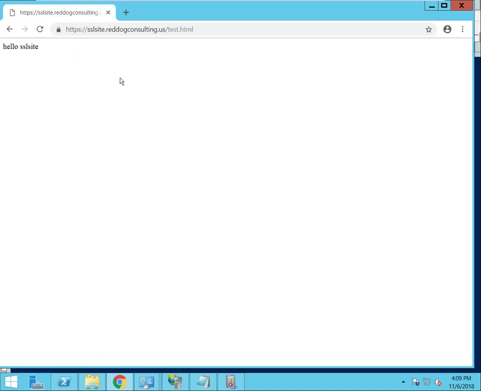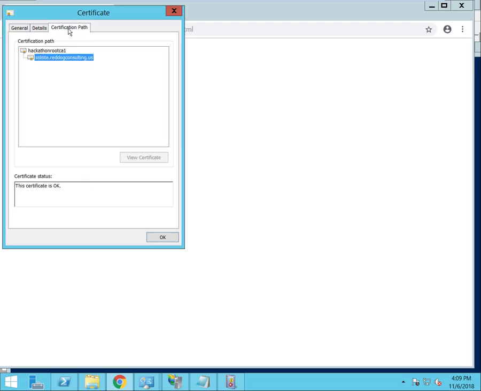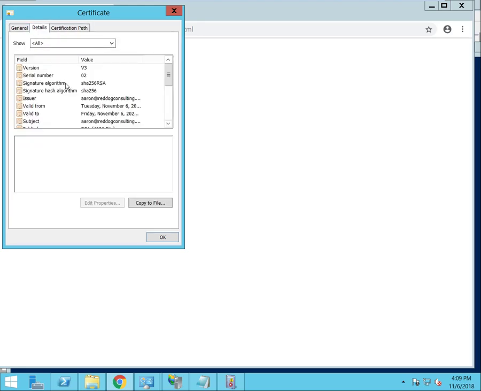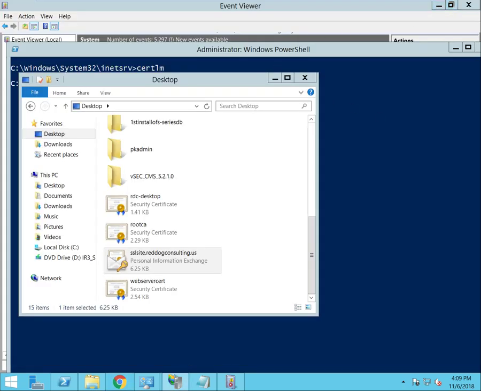So there we go. Hello SSL site. That shows us that we are accessing the SSL site using the cert we just created. Here's the cert, here's the chain, and the valid from 4:03, so it was issued a couple minutes ago. So we know it's the one that we just created. So that is our server auth cert. Let's move to a client auth cert.